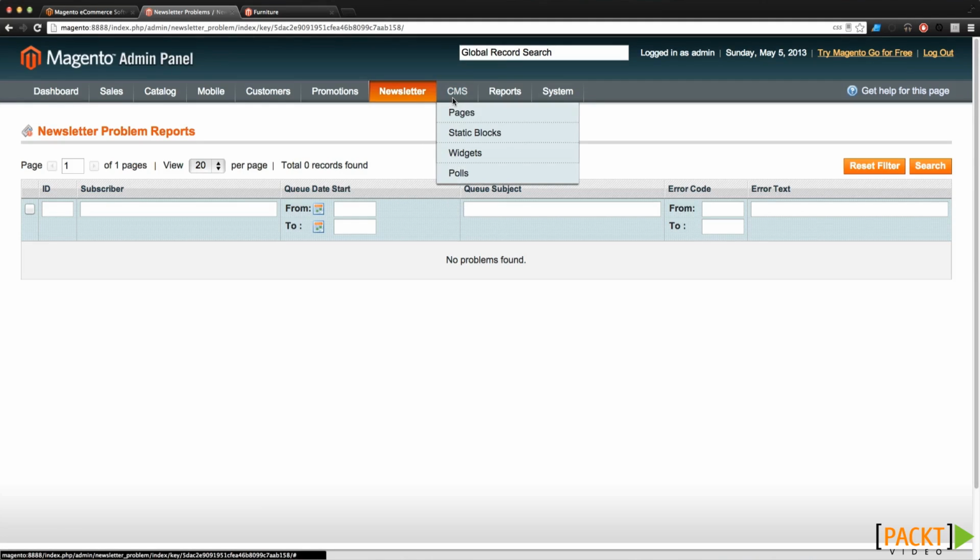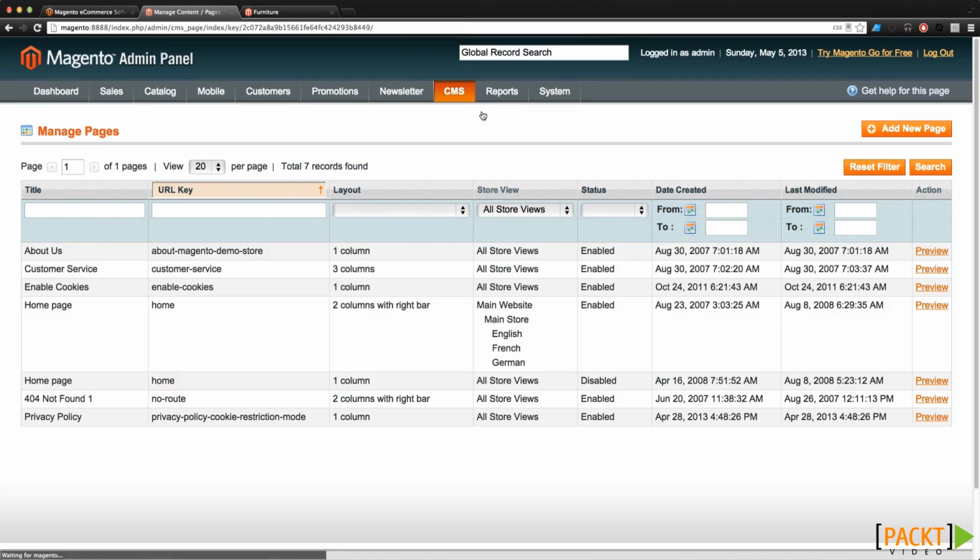Next we have CMS. So CMS is going to manage a host of different things. It stands for Content Management System. And notice we have pages, static blocks, widgets, and polls. Pages are what you'd expect. The home page is a page. We have About Us as a page. Customer Service is a page.